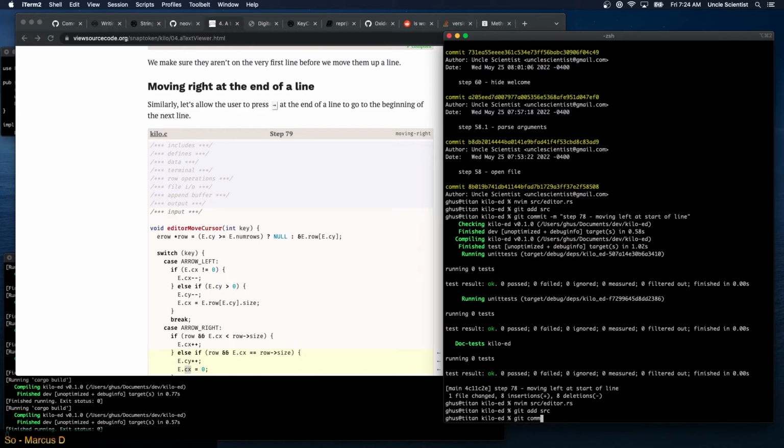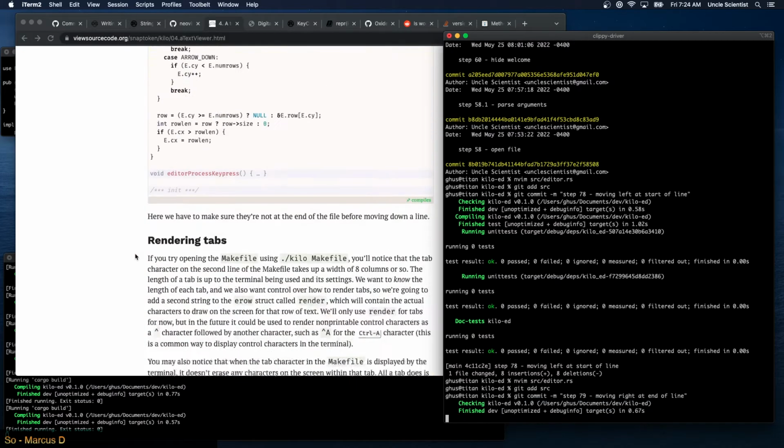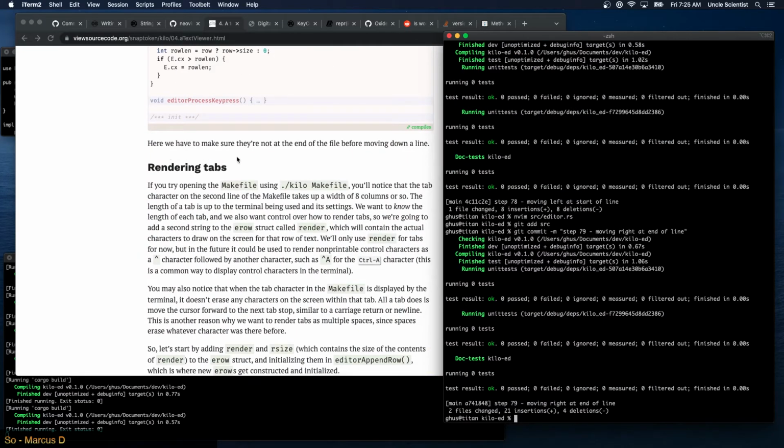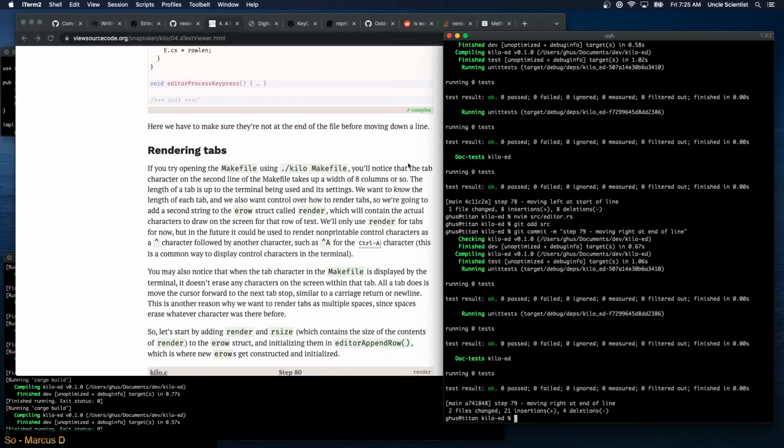Source, git commit -m, step 79. Moving right at end of line. All right. What else are we doing here? Here we have to make sure they're not at the end of the file before moving down the line.